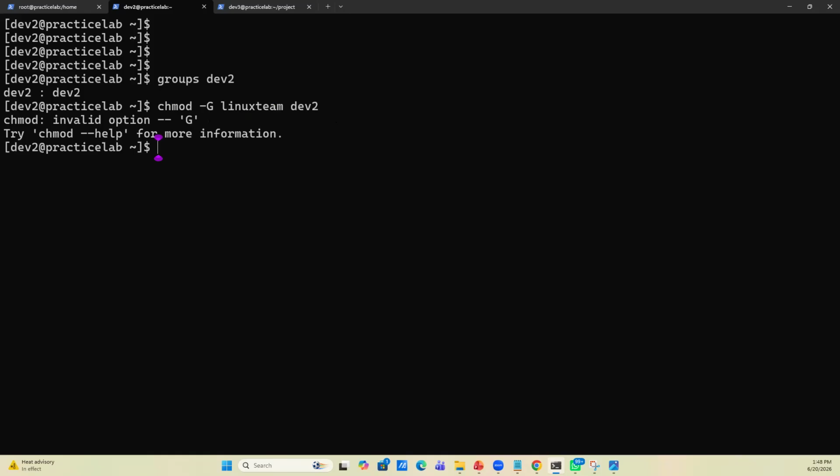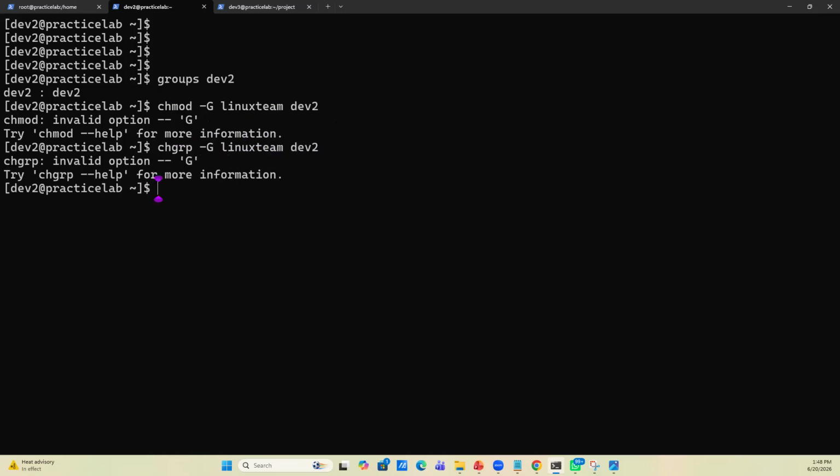The mode. Will you use modify group? Is it not... No, change group. Yes, change mode is for... change group is the right thing, I think. Yeah, you're right. Change group. Okay, so let's go change group for Linux team dev2.